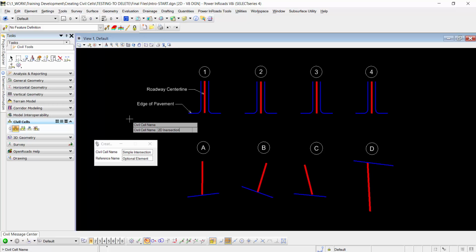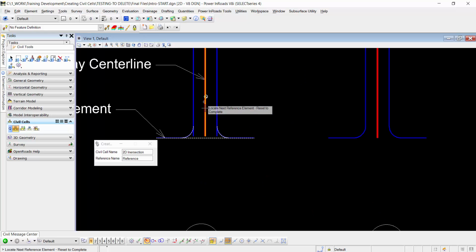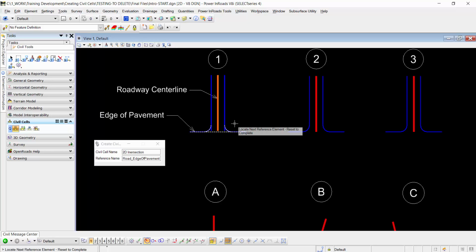So I'll key in the civil cell name, 2D intersection. Then I'll locate the reference element. The first reference element will be the roadway centerline. And the reference elements represent the elements that must be present in the design in order to place the civil cell that we're creating. So they represent the predefined elements and the elements from which the civil cell will adjust that already exist in your design. So we'll pick the centerline as the first reference element.